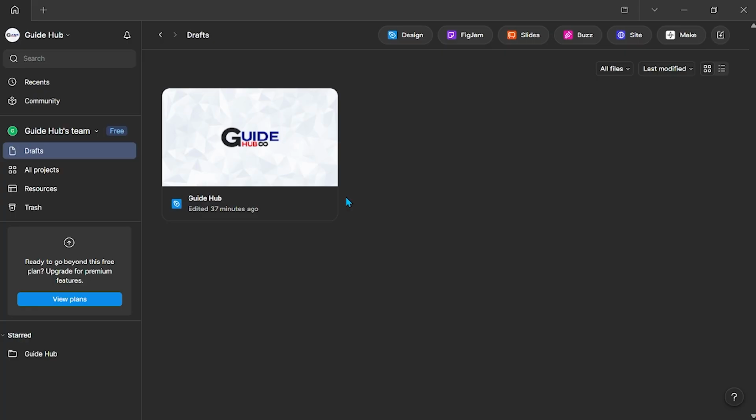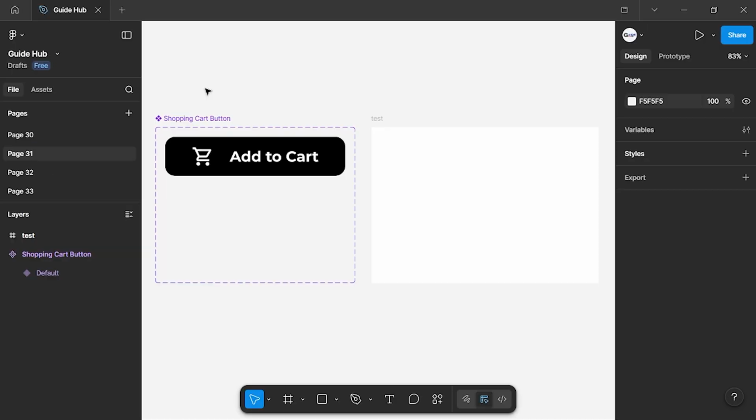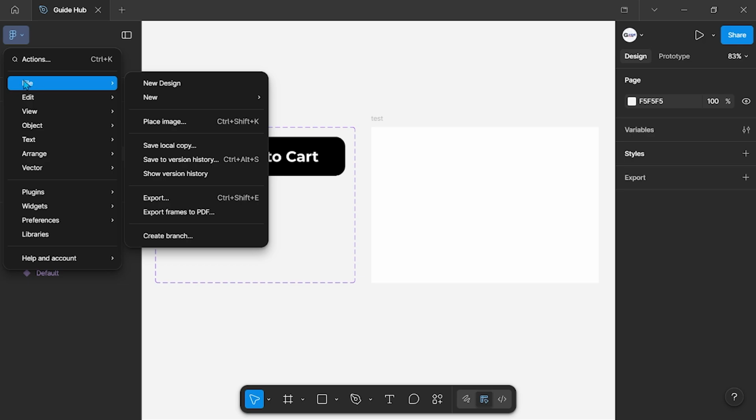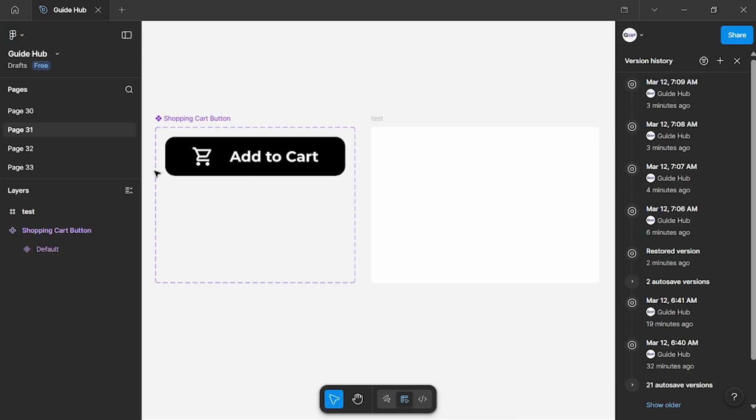After the application loads successfully, open the Figma file where you want to unsave changes or restore a previous version. Next, locate the main menu icon in the top left corner of the interface and click it to open the application menu. From the drop-down menu that appears, select File to access file-related options. Inside the File menu, select Show Version History. This will open the Version History panel, which usually appears on the right side of the screen.